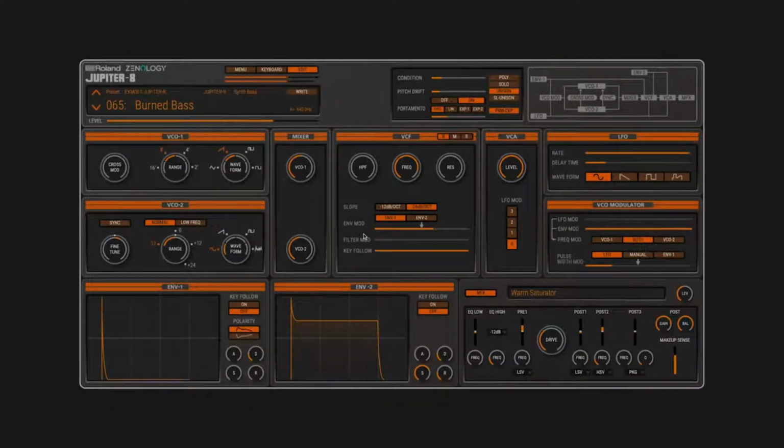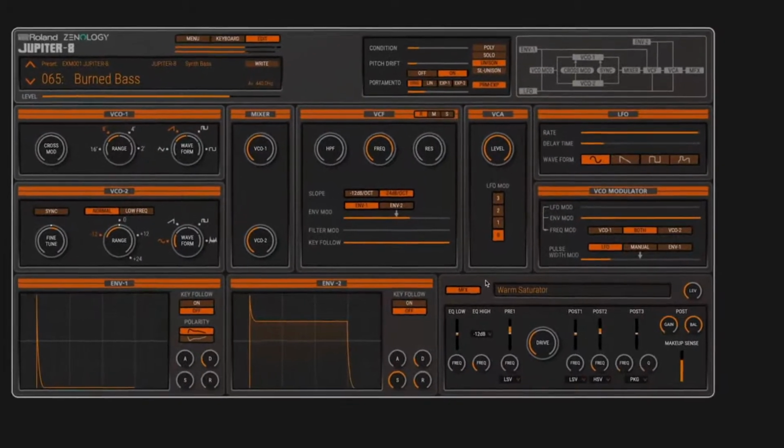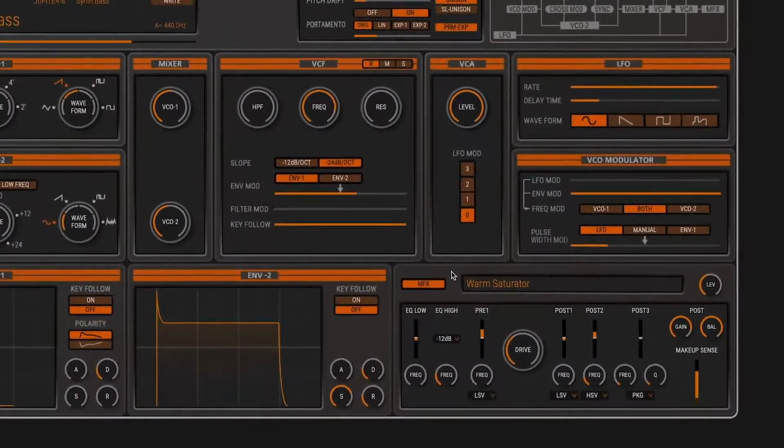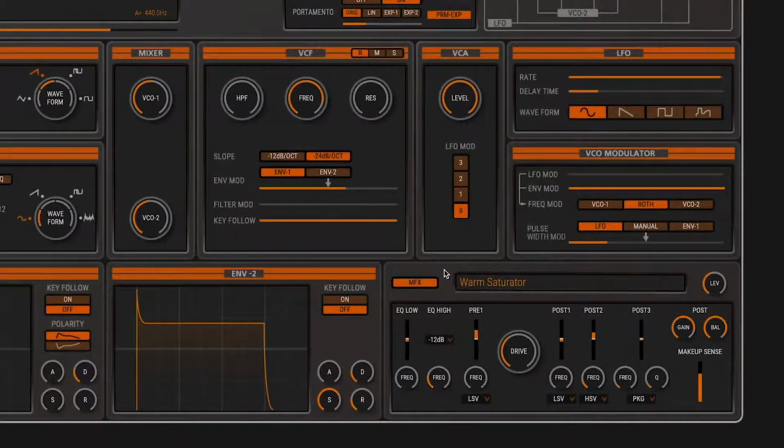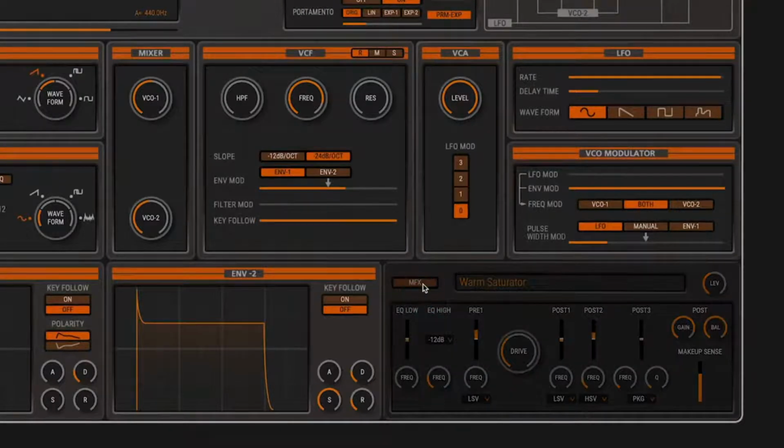Whoa. Now that's got a lot of aggressive stuff going on in this patch. Really cool. Now it's got a warm saturator on the output, which is going to be adding a kind of saturation, a bit of distortion on the end. But even without that, there's a lot of cool harmonic material there.